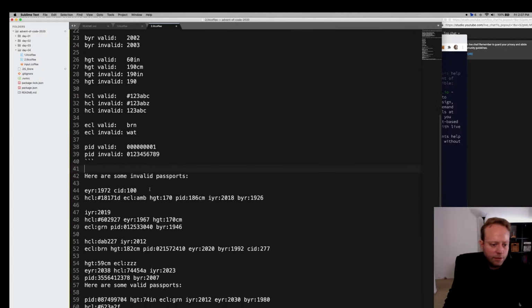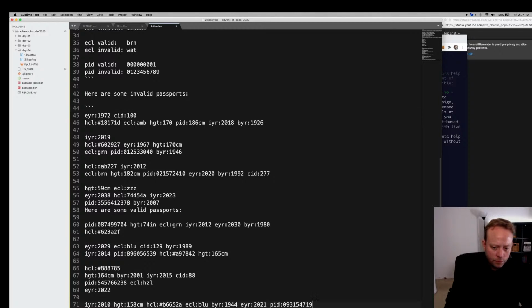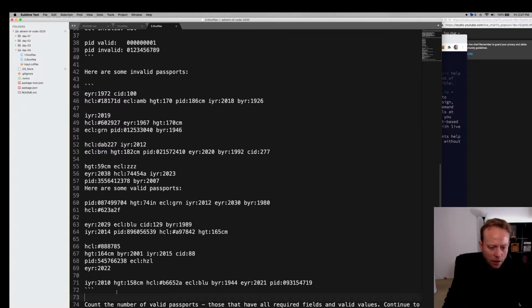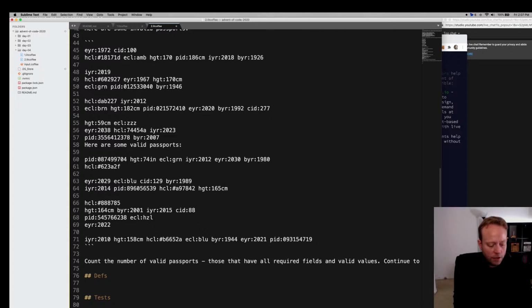According to sample values, here are some invalid passports. Okay, count the number of valid passports. Same deal. We're going to have our defs. Defs is such a terrible name for these. Tests, and then run.